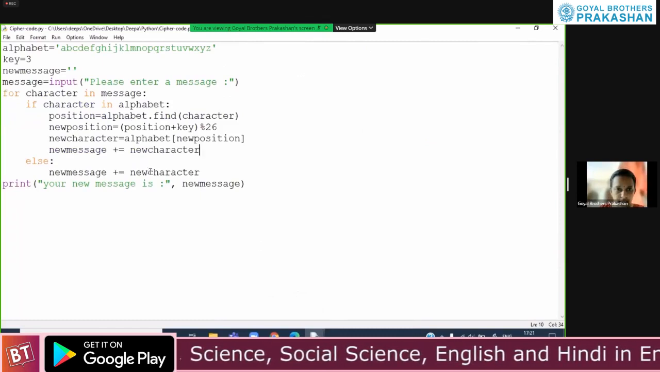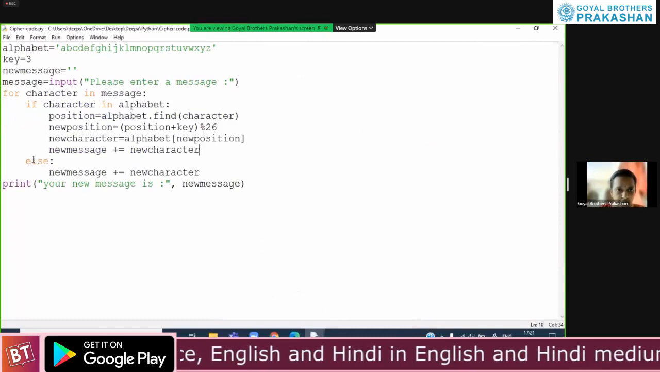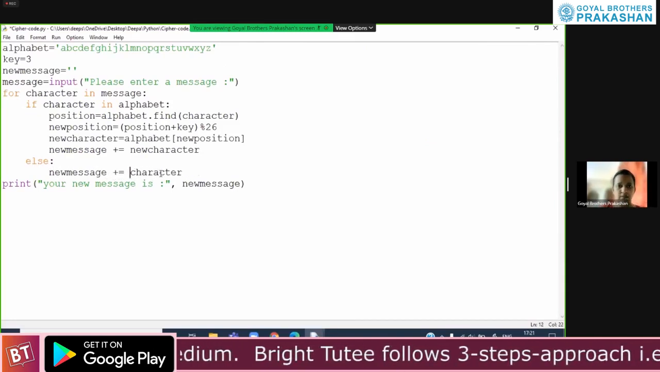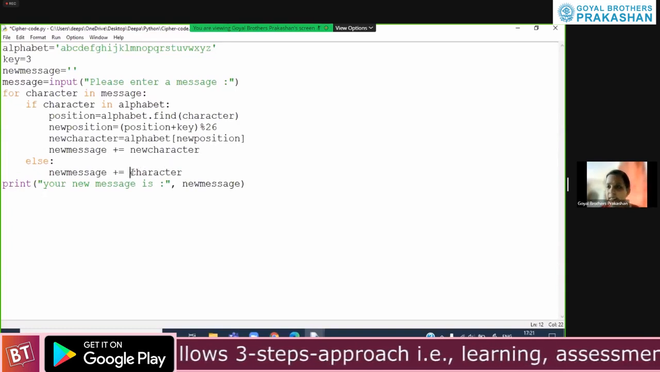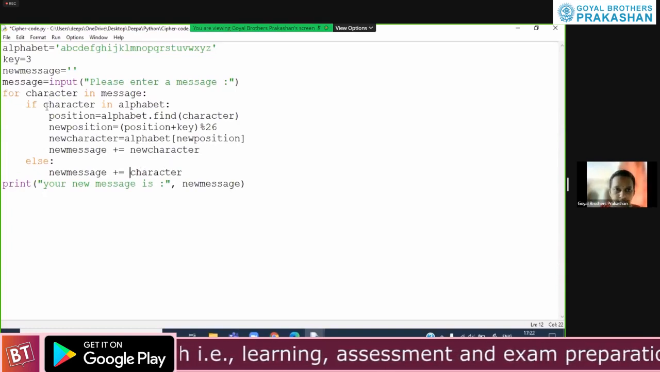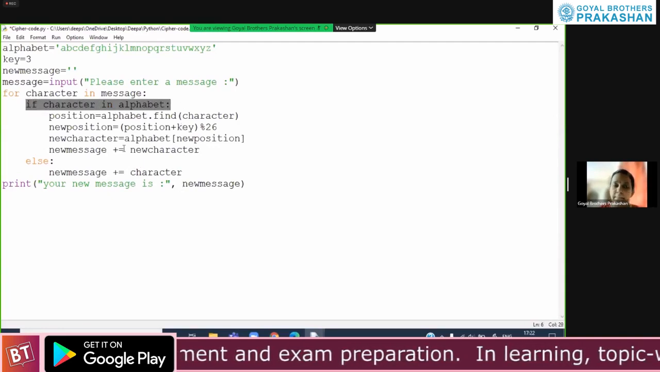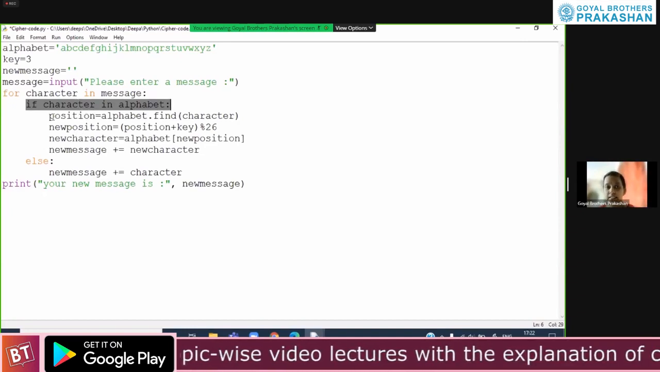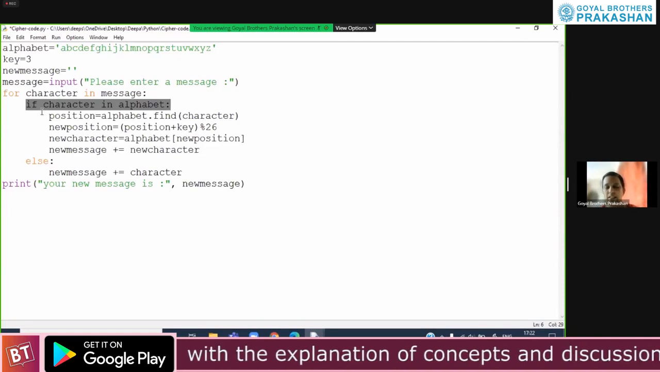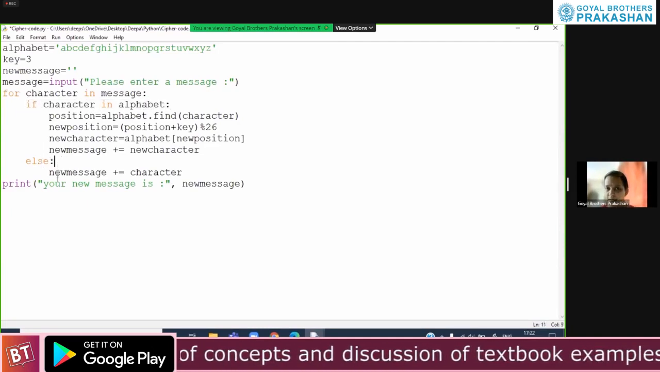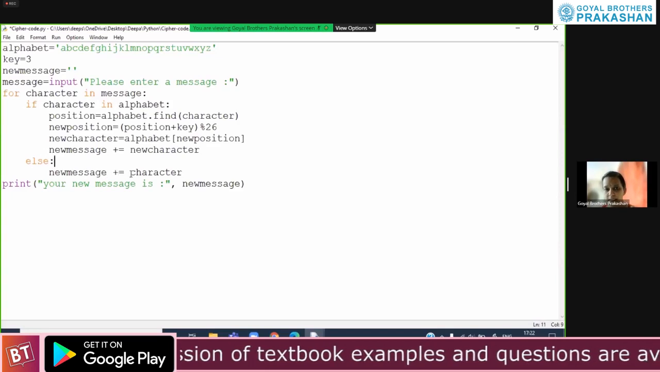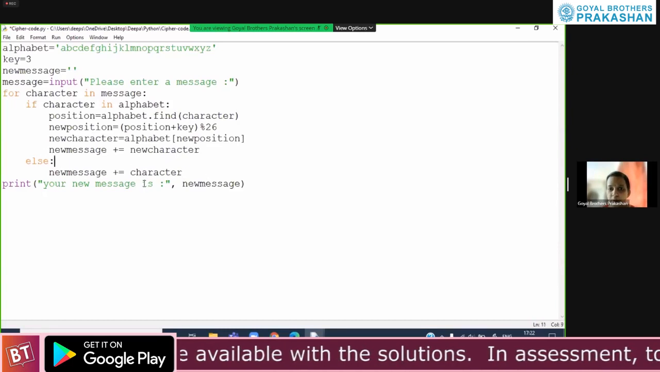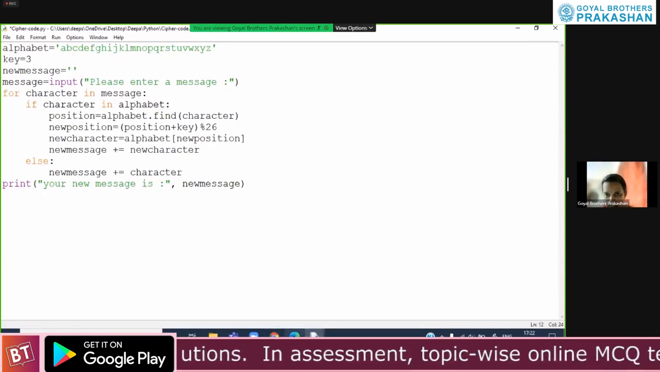Let me just check here. There is a mistake here, children. When I say else part, your new message will not be new character. It will only be character. Make that change. Because see, this is the character. What is the if condition doing? If the character is an alphabet, only then we are encrypting. Else, if it is a space, a number, or a special character, it must come to the else part. In the else part, you're telling the character as it is, you're going to append into the new message. So it should be only character, not new character. That is why I'm getting this repetition over here.